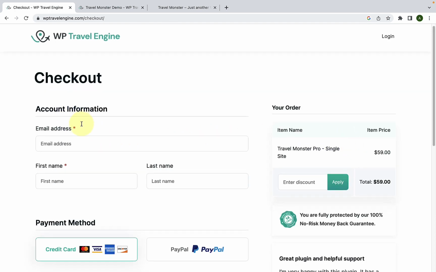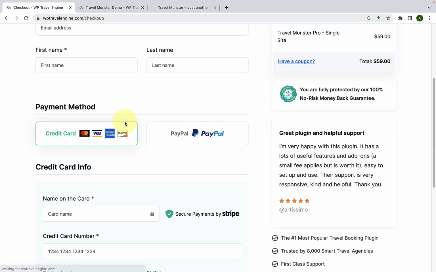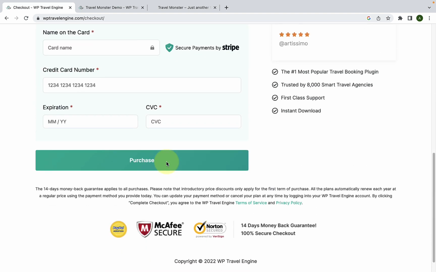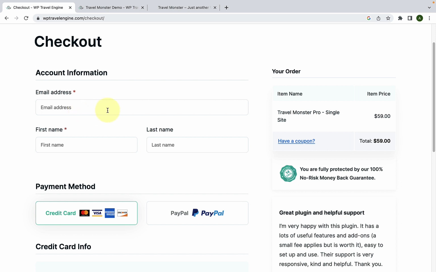Now you have to fill up the details like email address, first name and last name, select your payment method, and fill up the formalities. After you complete that, you have to click on the Purchase button. The Travel Monster Pro theme will then be emailed to the email address that you provide over here in a zip format.